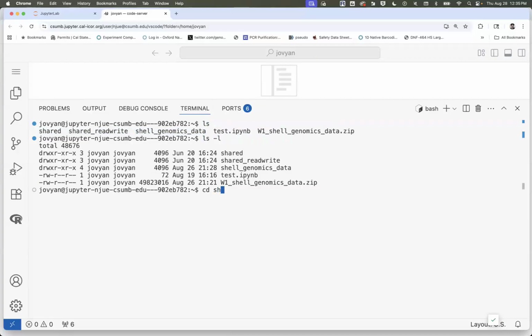And notice if I type sh and hit tab, nothing happens. I actually have to hit it one more time. It'll list anything that starts with sh. So that means if I want to autocomplete, I've got to add another letter and it'll go. Now I can autocomplete to shell genomics.